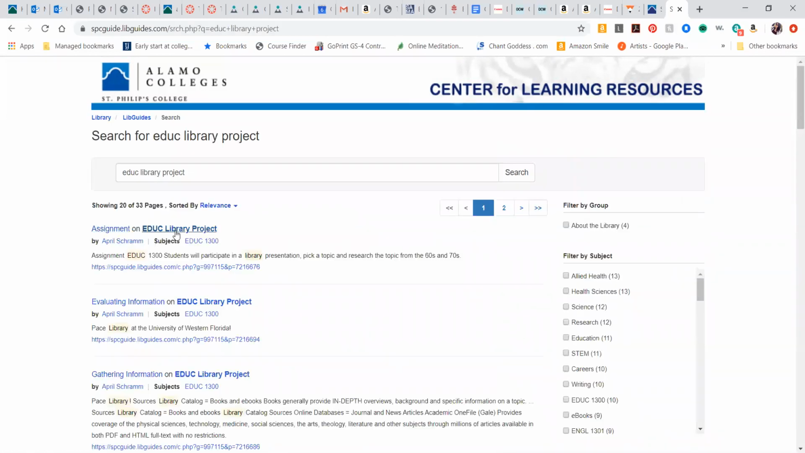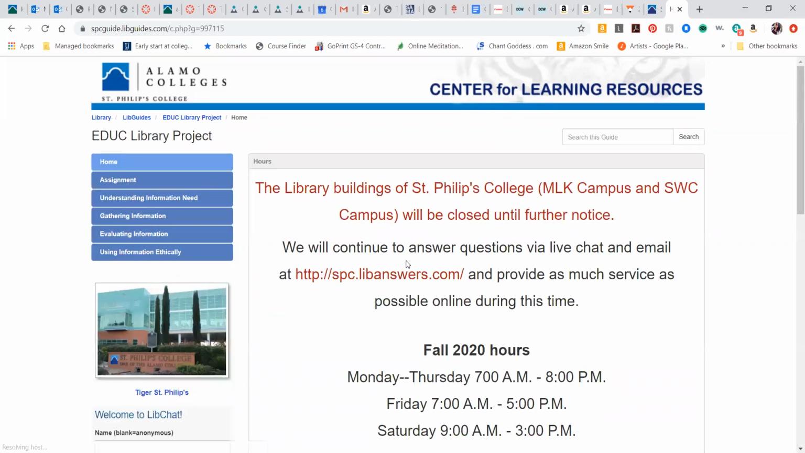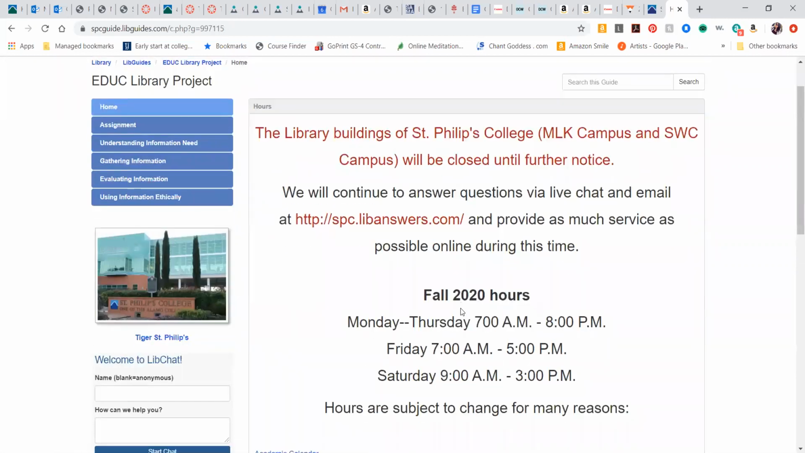And you'll see right now it says assignment on the EDUC library project, evaluating information on the EDUC library project, gathering information. All of these are part of the same one. So if you just click right here where it says EDUC library project, that's going to get you to the page for your assignment.